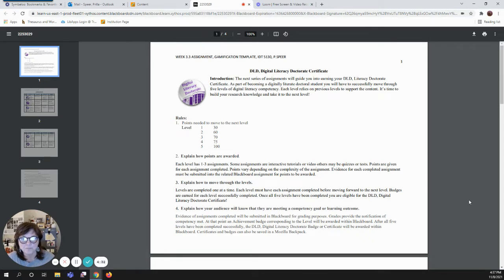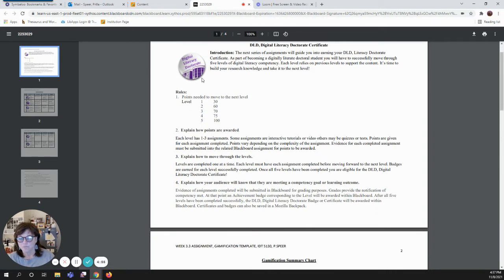All right. So you're going to have an introduction to your gamification plan. In this case, it's kind of laid out for you. The one I created was digital literacy for the doctoral students. There were 5 levels of that competency. Each level relied on previous levels to support the content, and then it talked about the rules. Each level had an increasing number of points.